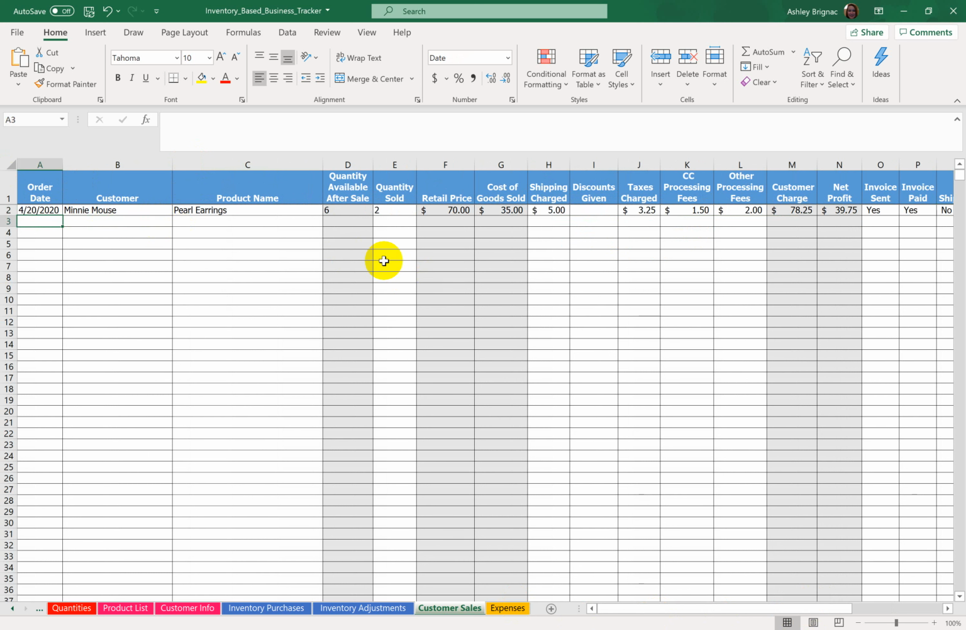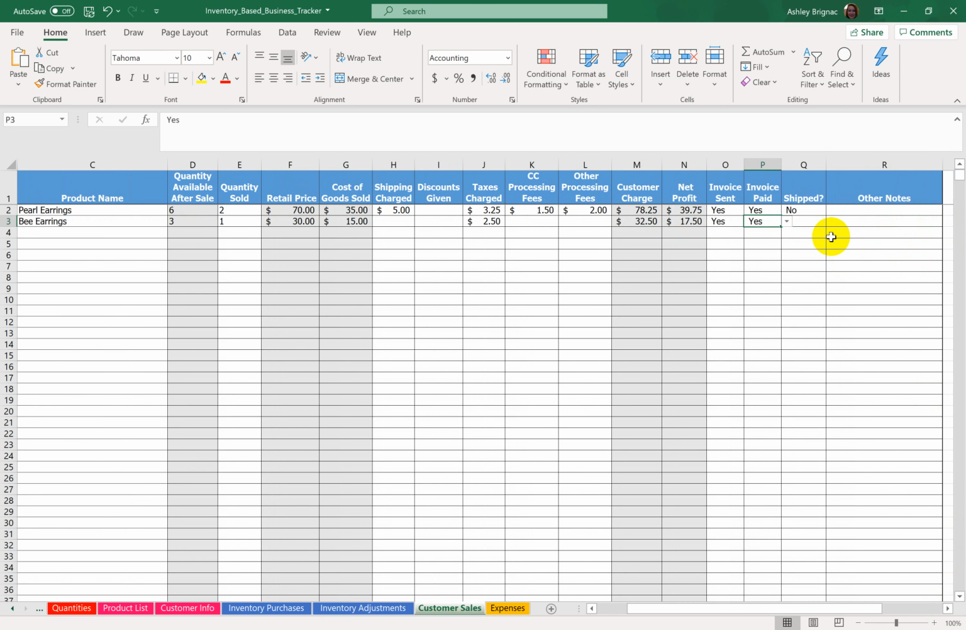Let's say in that same order, so I'm going to say 2020, Minnie Mouse again. She also purchased some bee earrings. She purchased one of those, but I didn't charge her any more shipping because they were a bulk item. But I did charge her some taxes on that. Let's say it was $2.50. And I didn't get charged any more processing fees because that was all part of that one credit card, so I'll just leave that on the top line. And again, I sent her an invoice. She paid it, but I haven't shipped it.